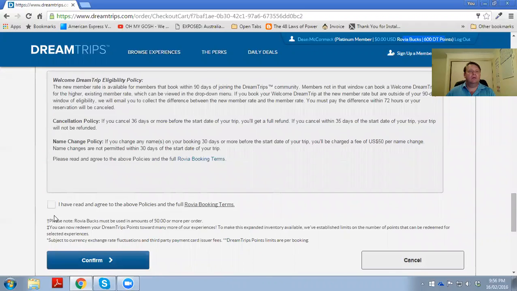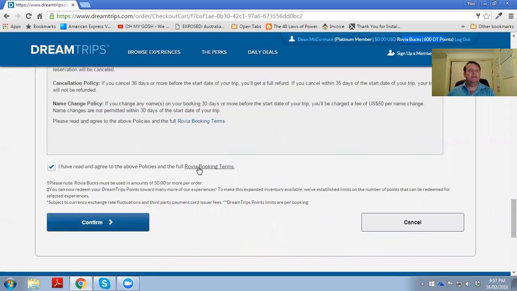Click over here, I have read and agreed to the policies, which is basically if you cancel within 36 days prior to leaving, you'll get a refund. And if you cancel within 35 days of the trip, you won't get a refund. It's not always the 35 days, so just check for each holiday how much time you have to give notice. Obviously, I would recommend taking travel insurance. If something does come up and you're inside the 35 days, travel insurance should cover you for any loss of cost. Make sure you read any travel insurance policies accordingly. Click on the I have read and agreed, and then click continue.